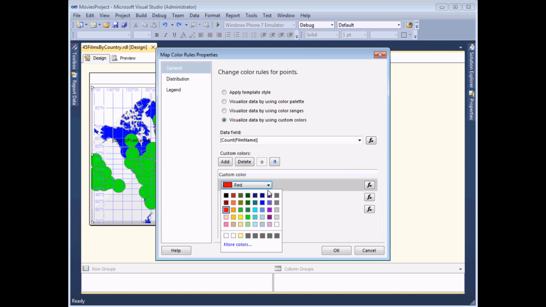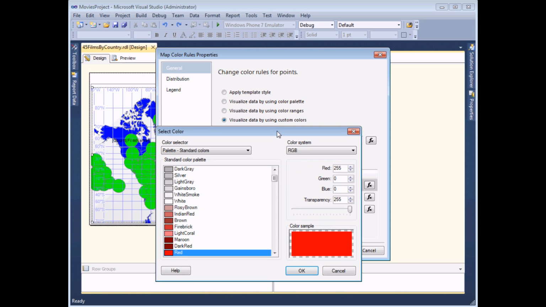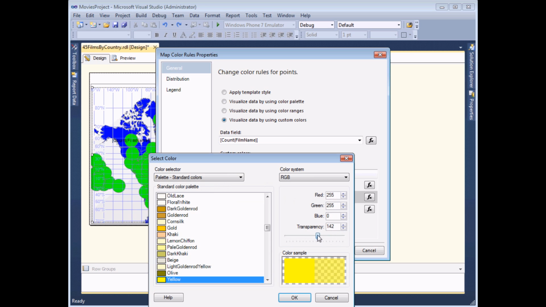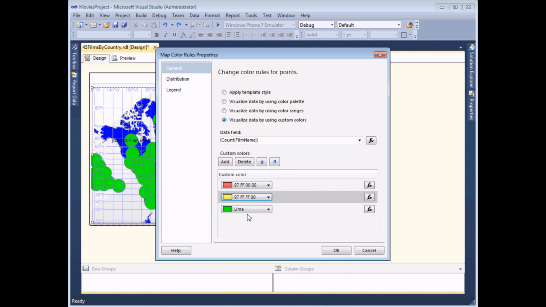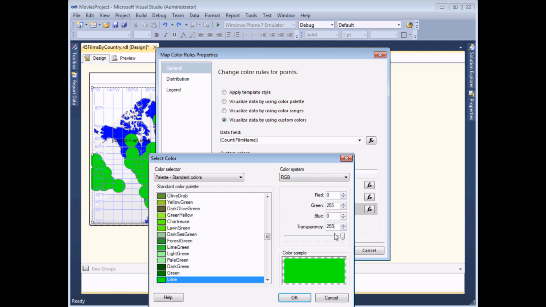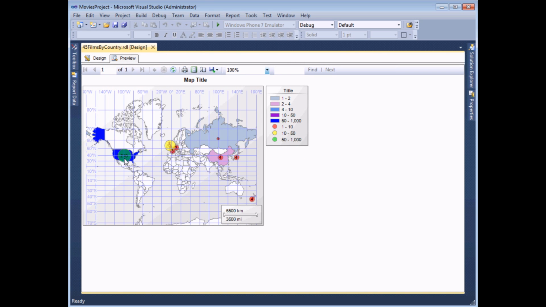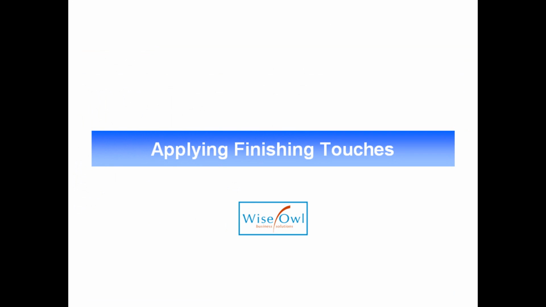For each of the colours that I selected earlier, I'm going to click on the drop down arrow and choose more colours, and on the dialog box which appears, I can choose to set the transparency of that colour to, let's say, somewhere around about 150 or so. That's good enough. If I click OK, and then the same thing for each of the other colours. And one more time. And if I finally click OK and OK again, when I preview the report, I ought to be able to make out the background of the countries behind the markers.